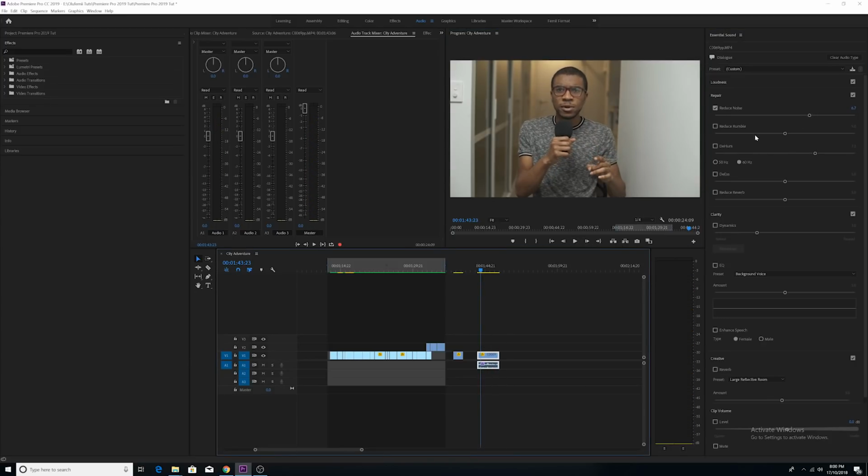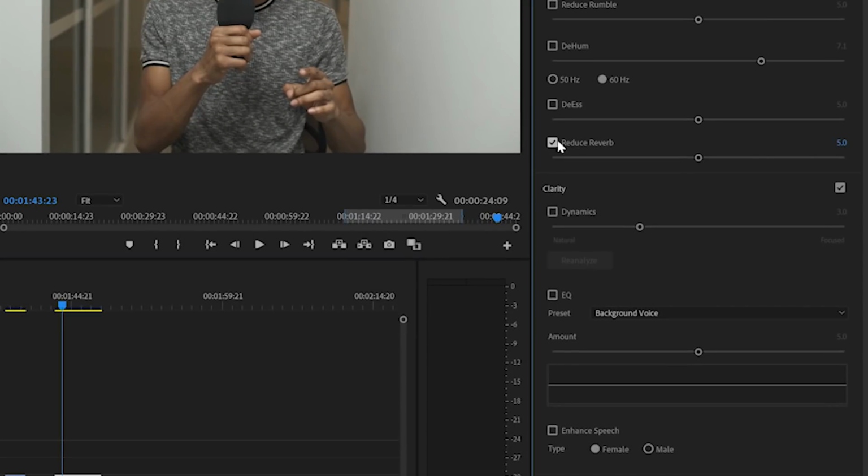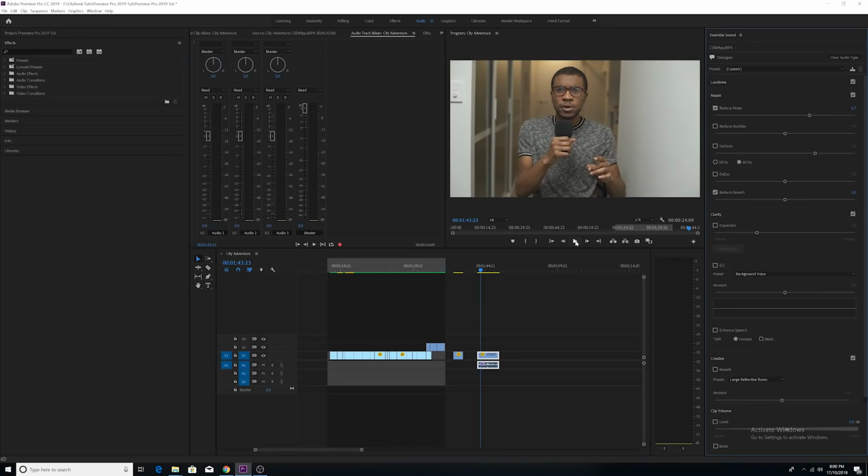Okay, so you don't want to do it too much or else you're going to start getting a robotic sound, but it actually worked pretty well. We're going to go into reduce reverb now and see how that works on it as well.